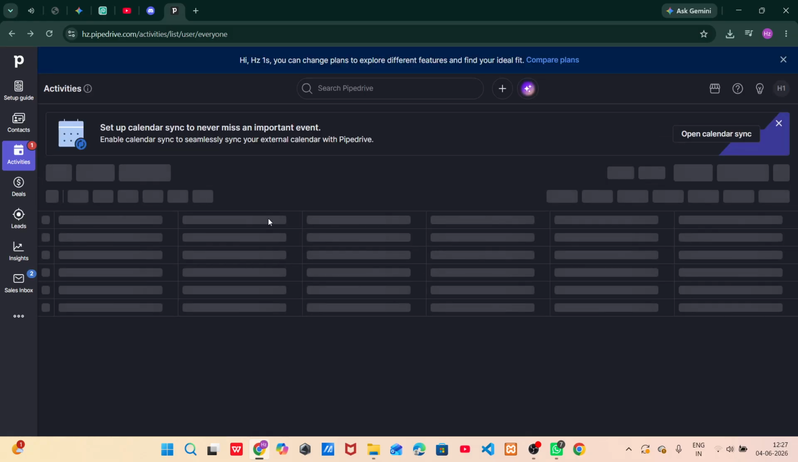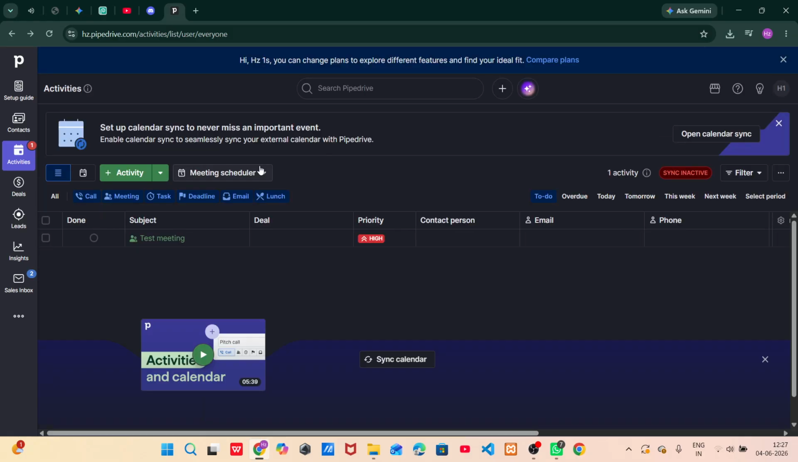And that's all there is to it. Sharing your availability in Pipedrive is a quick and efficient way to streamline your scheduling process. You no longer have to go back and forth trying to find a suitable time to meet. Just share your link and let your contacts pick what works best for them.